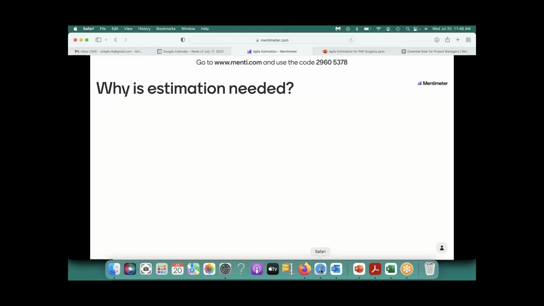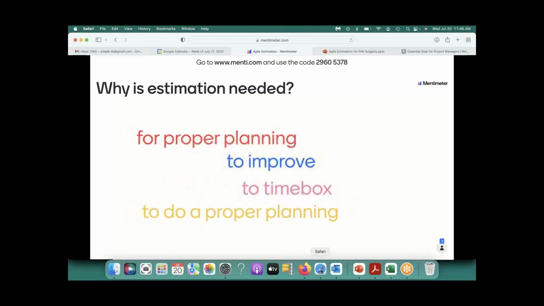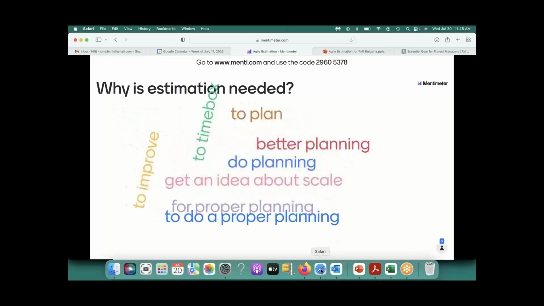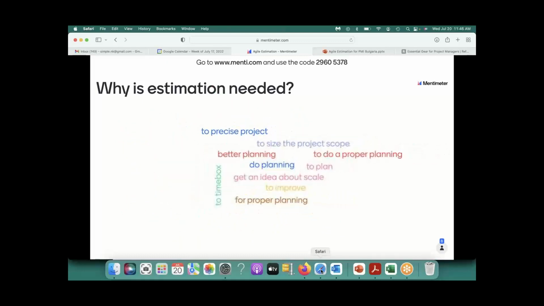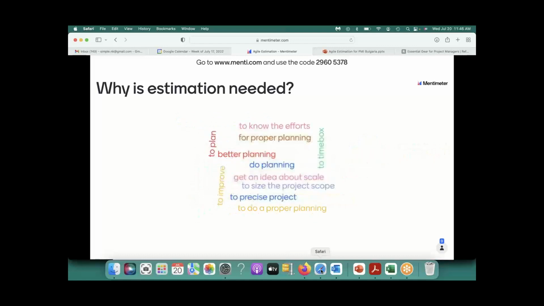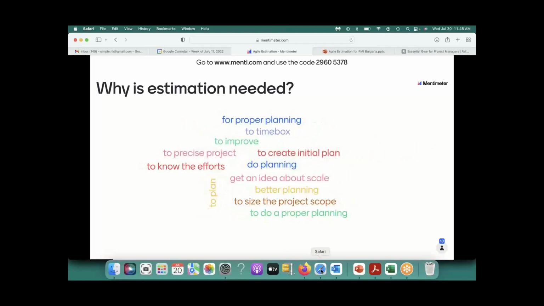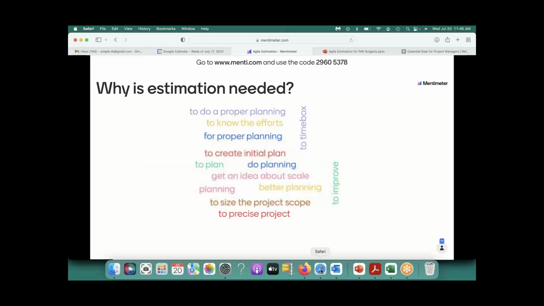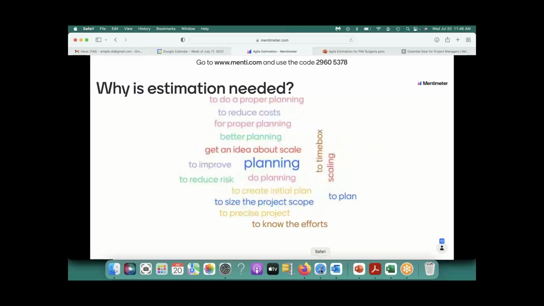So if you don't estimate, you know, why? Basic question. Why do you estimate, or why is estimation needed? For proper planning, to improve, to time box. Okay, planning. Get an idea about the scale. Yeah, that's right. To know the effort. Very good. Proper planning.